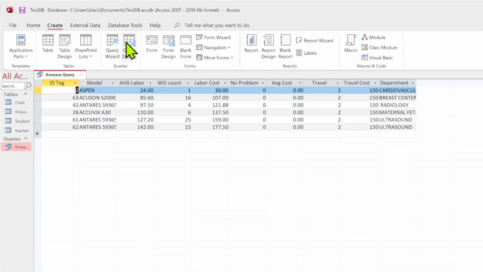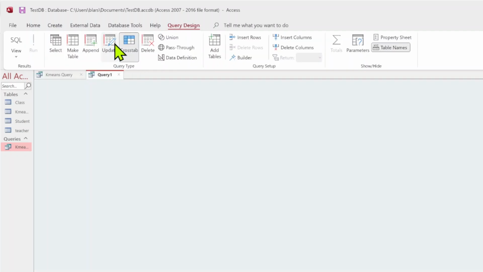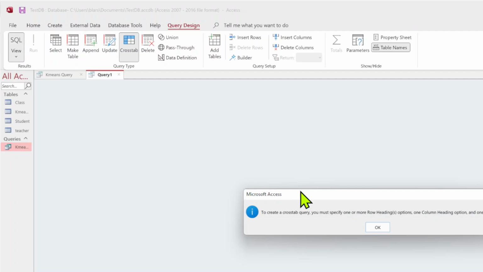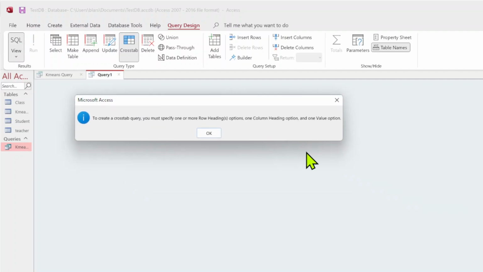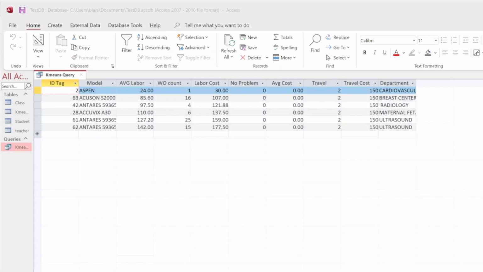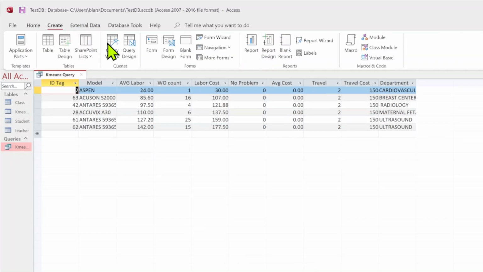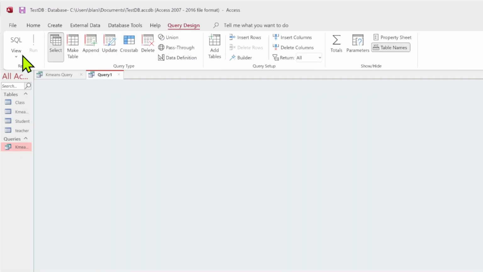I'm going to now click on something else. I'm going to click on Query Design, and now we see something called SQL View. I want to click on that. Sometimes this gets a little touchy, so just close it out and go back in: Create, Query Design, and hit SQL. Okay, so that brings up SQL View.